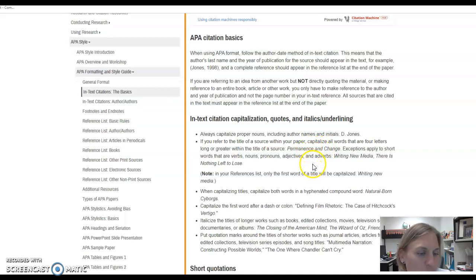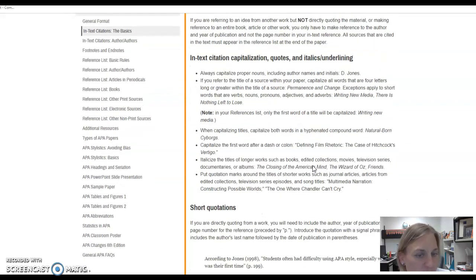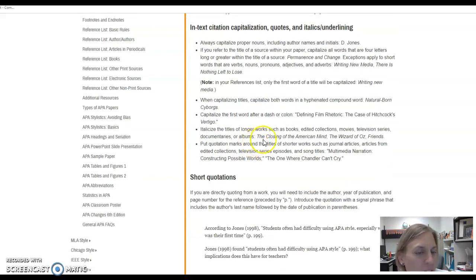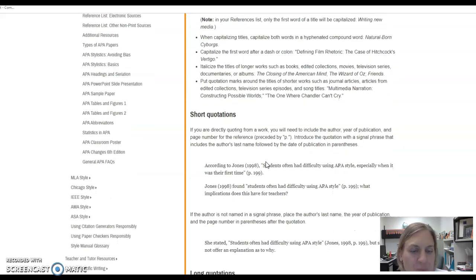So it's important for you to read through these things because of those little nitpicky things. It talks about when you capitalize titles. If it's hyphenated, then you capitalize both of them. First words after a dash or a colon are capitalized. It talks about when you italicize versus when you quote. So check those things out.